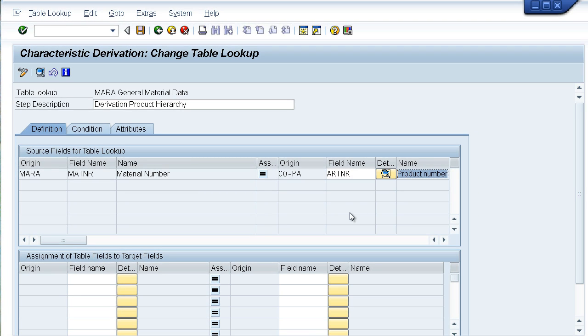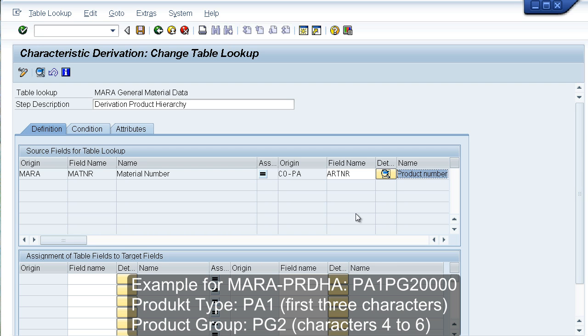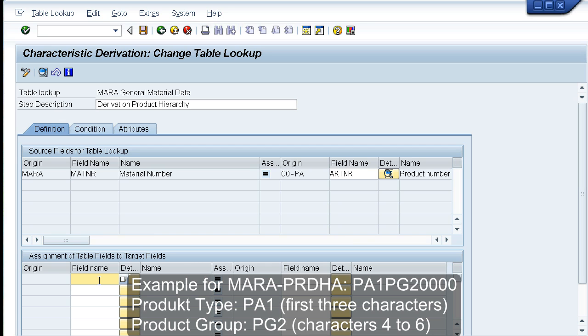When assigning the table fields to the target fields, we define the fields in table MARA from which data is transferred, and the COPA characteristics in which this data is to be updated. We want to derive two characteristics from the product hierarchy of the material. The product type, which we can take from the first three characters of the product hierarchy, and the product group, which we find in characters 4 to 6 of the product hierarchy.